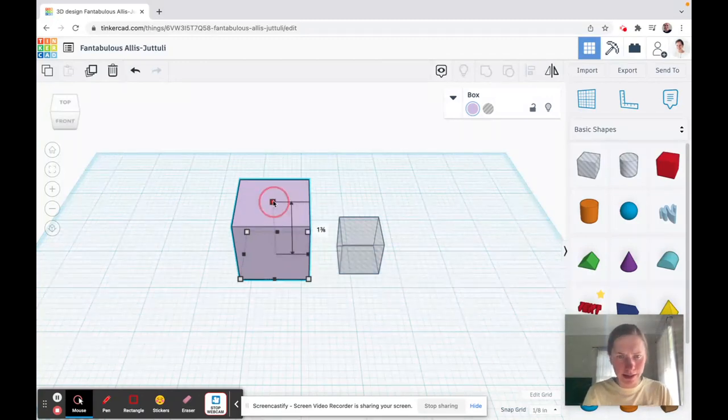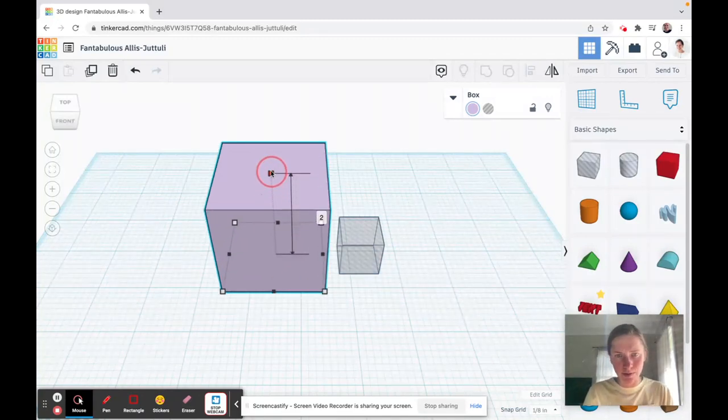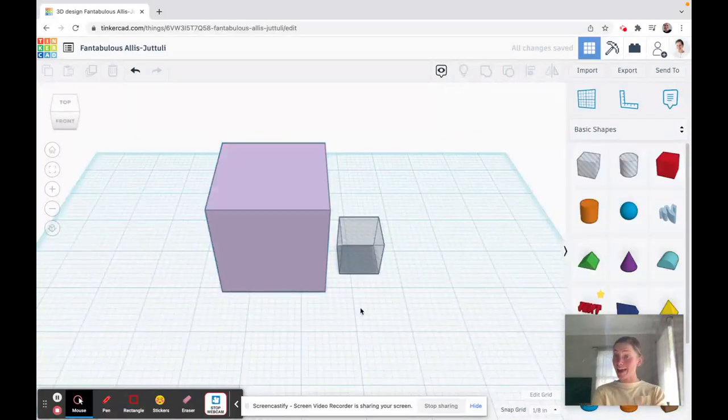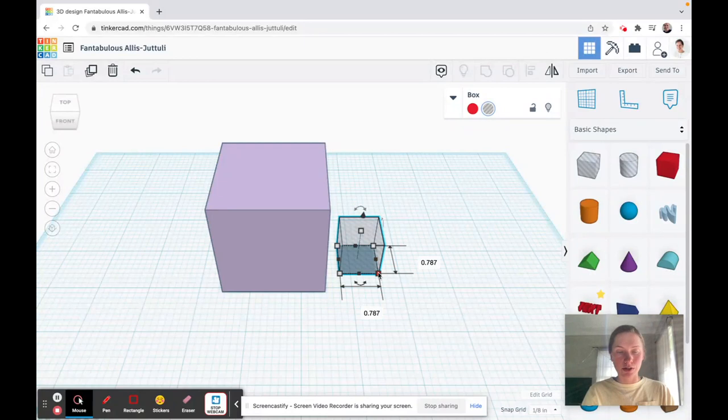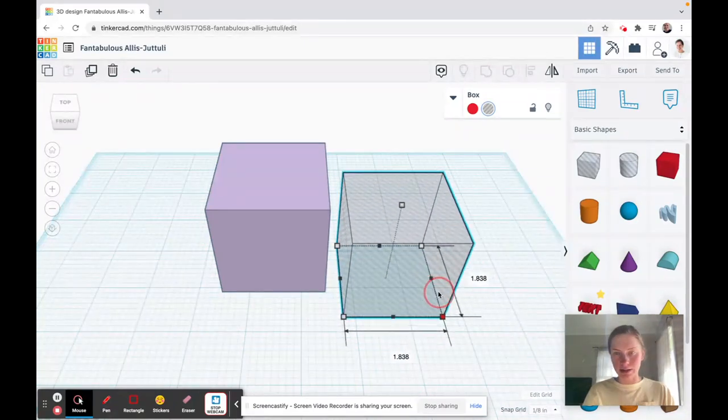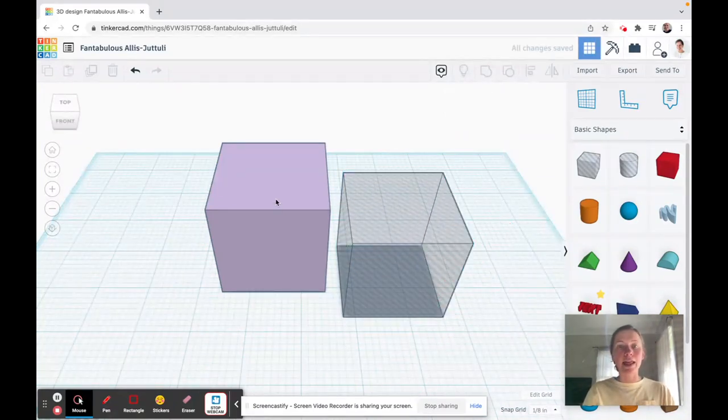So let's try this. Let's go up to 2 by 2 by 2. So we've got a nice volume of 8. And then we're going to make it hollow. So let's make this one a little less than 2. And then what we can do is, my favorite thing is the Align tool.